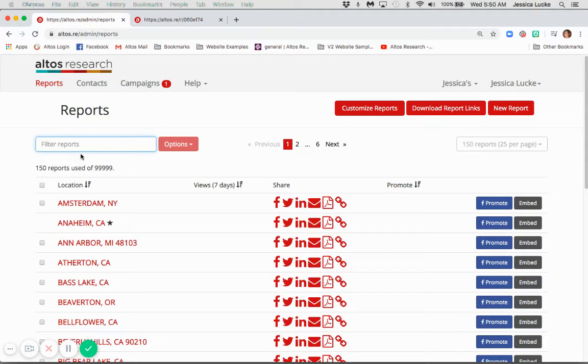Okay, so the next thing is you want to take advantage of the fact that you can brand your reports. So how can you add your image? How can you add your name? Well, it's pretty straightforward. Looking at this page, you'll see a button titled Customize Reports.